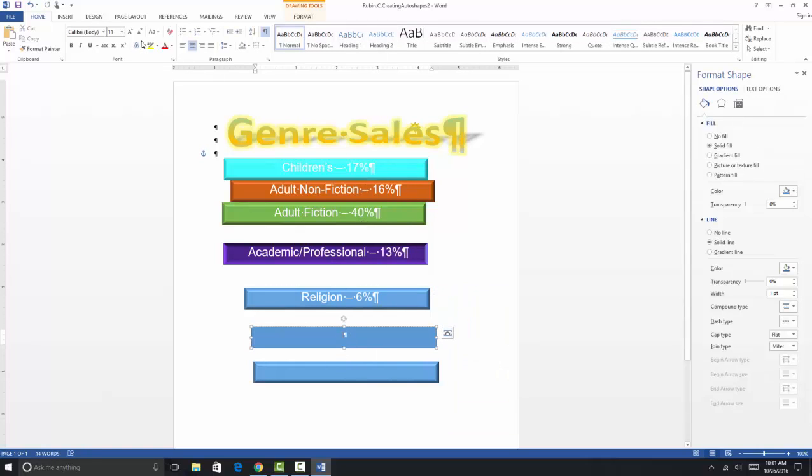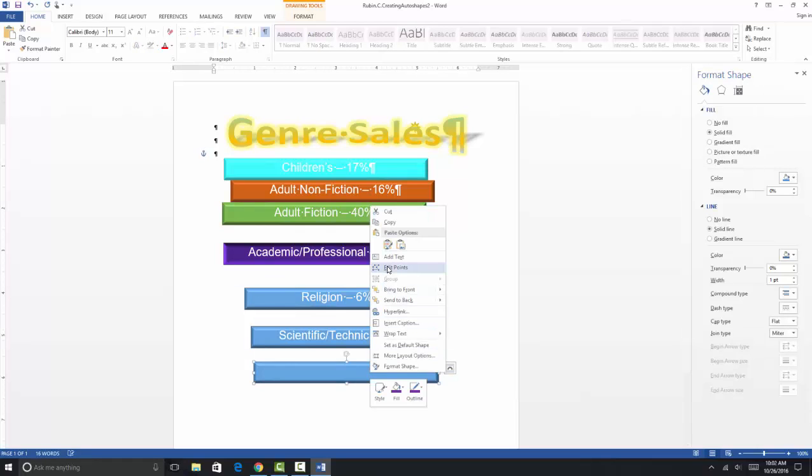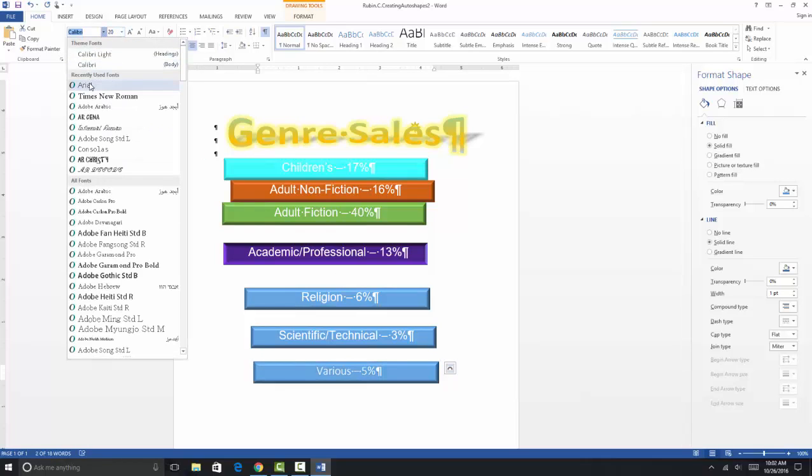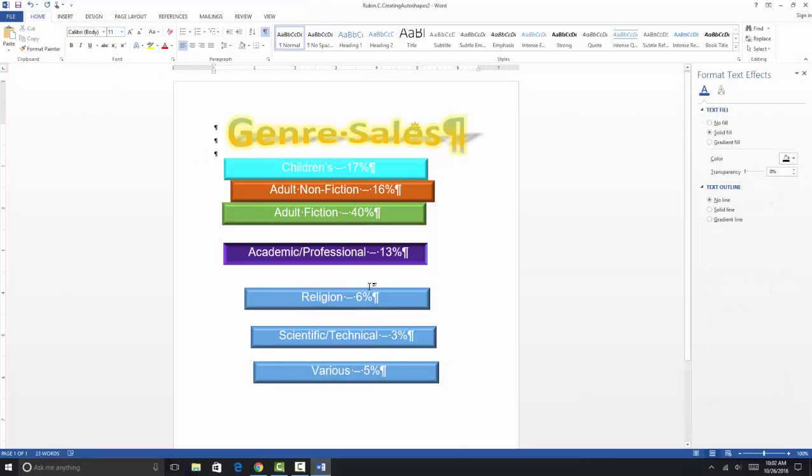For my next box, again, we can change it to Arial, size 20. This is going to be scientific and technical books at 3%. And one last one, I'm going to add the text. I'm going to write various, 5%. And again, very easy, I can just go back up, change the font size to 20 and the text type to Arial.